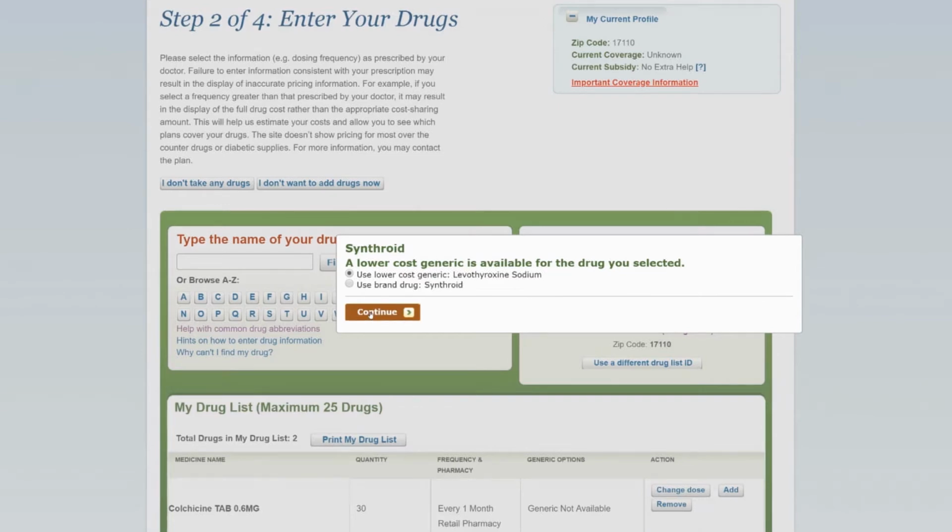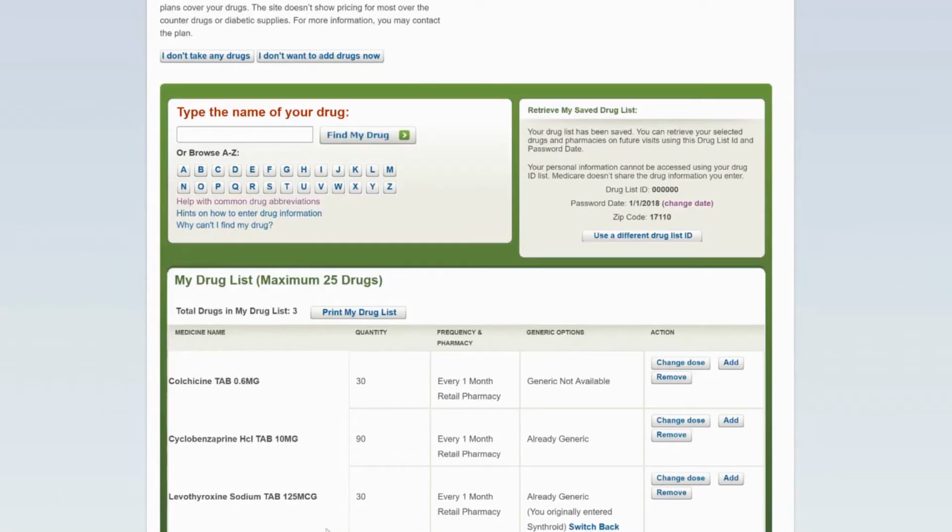Now that our drug list is complete, I want you to take note that a drug list ID has been created for this list of drugs. You'll want to note the drug list ID number, the password date, which is the date this drug list ID was originally created, and the zip code for your client. On the form we've created, there's a space for you to note this information so you can save and utilize it for later if you need to retrieve this information for future use.